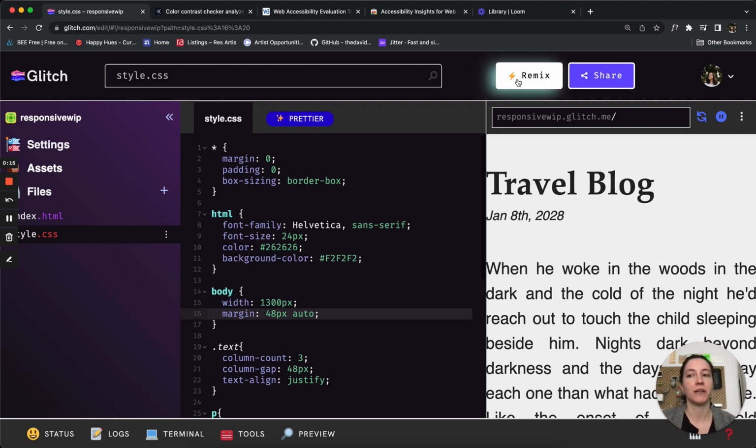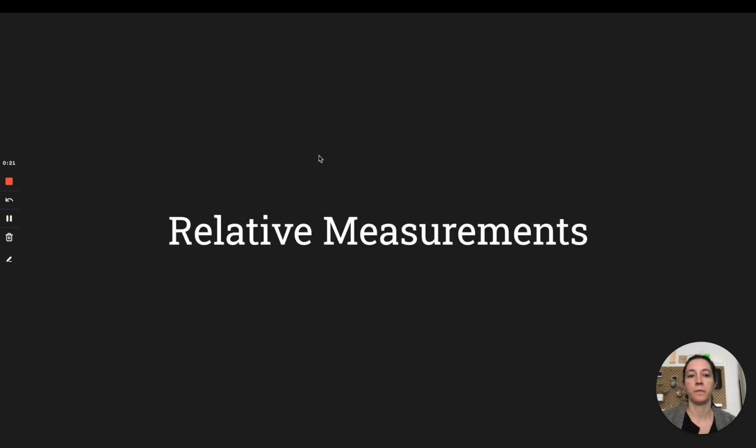First things first, go to Canvas, open up the link, make sure you're logged in, make sure you hit remix, and go into settings to change the name to something that makes sense to you. And you're ready to go.